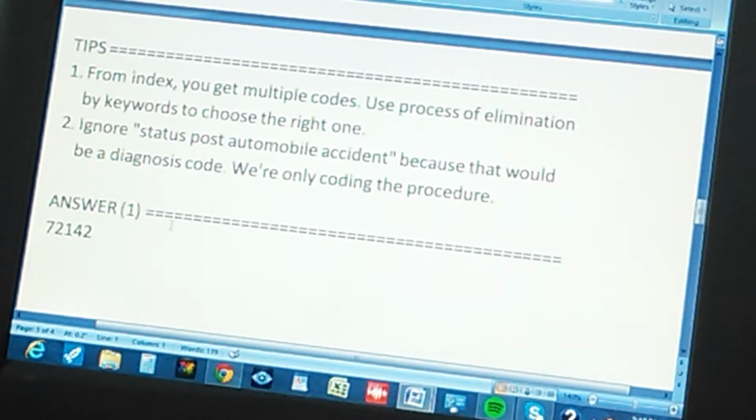So with these 2 tips, try to get the answer. Again, you're reaching for 72142. So we're going to give you 3 seconds to pause the video and give us the answer, or find the path to the answer.